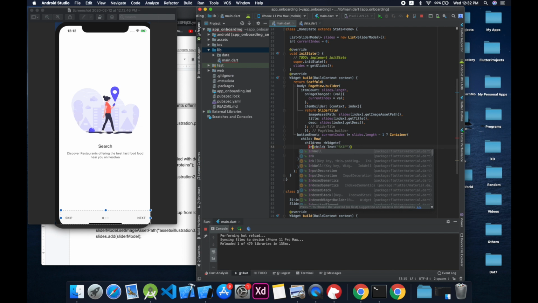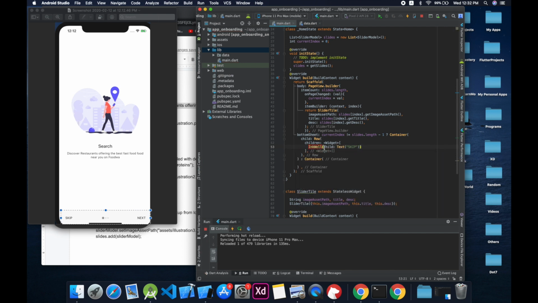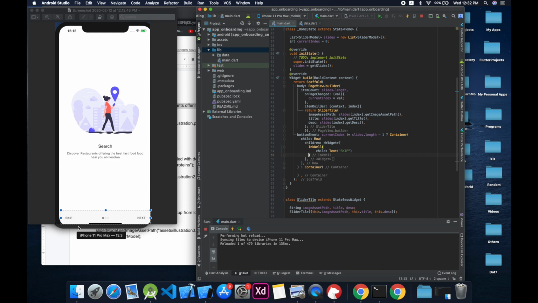Let's use an Inkwell. You can use whatever you want. The difference between Inkwell and gesture detector, these are actually used to get the on-click kind of behavior. If you have used Android Studio, we used on-click listeners there, right? So if you want to know if that particular widget is being clicked or tapped, we can use Inkwell or gesture detector. Both have this on tap property. Through that you can call a function or do something when it is clicked. The difference is basically that when you use Inkwell, when you click, there is a kind of splash color, right?